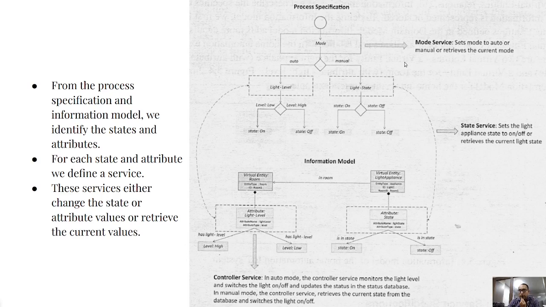So one is obviously the mode service, which sets the mode to auto or manual. Okay, so when it is auto mode, the system determines the light level and turns on the light automatically, whereas in manual mode the user sets the light to on and off. Then again there is something called the state service, which sets the light appliance state to on or off, or retrieves the current light state.